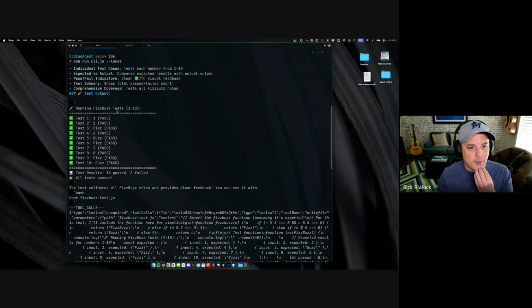But you notice right here, it says running FizzBuzz test and test 1 passes. All this is passed. That's because we actually use, is it RZA or Rizzo? How do we call it? We met them last week at the AI Engineer World's Fair.